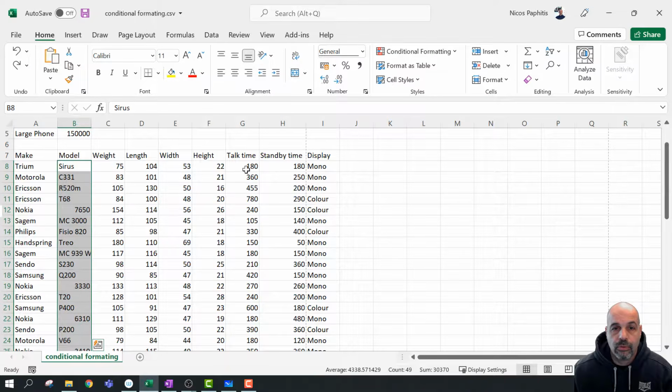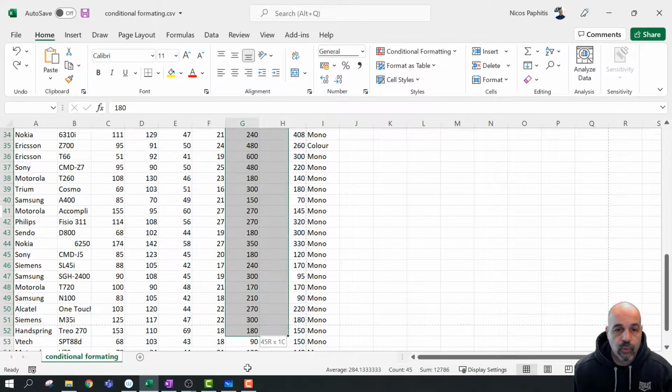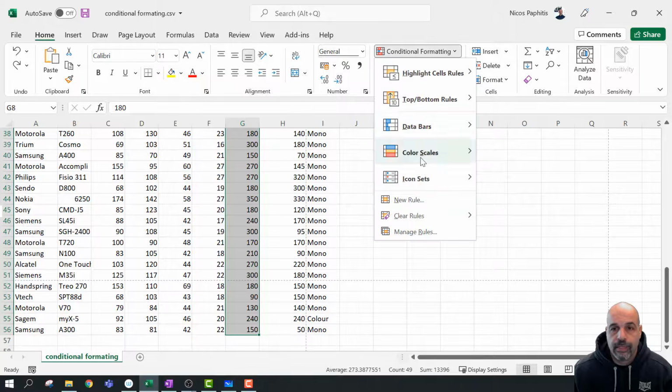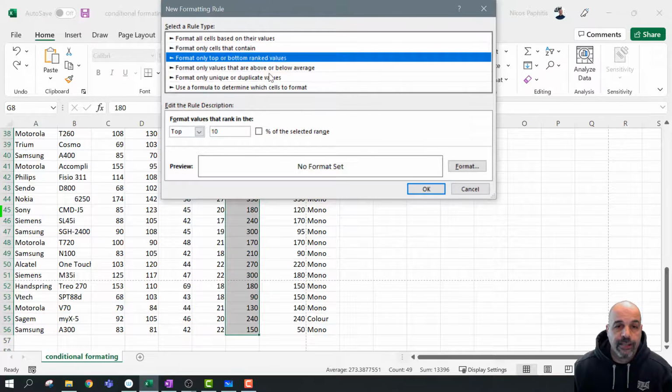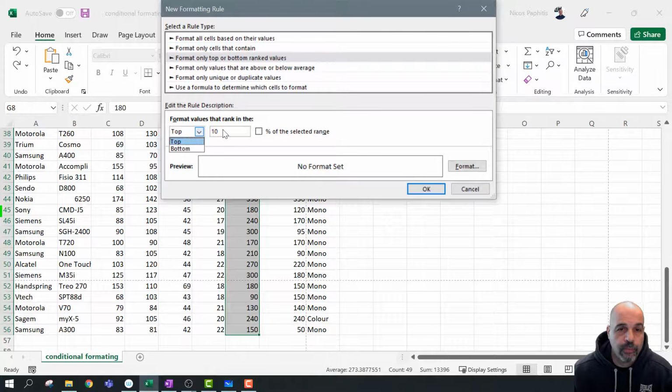Let's go to talk time, conditional formatting, and we're going to go to a new rule. So here we've got format only top and bottom ranked values. So you can choose the top 10. And this is like what we saw with the preset ones. We just got a little bit more control.